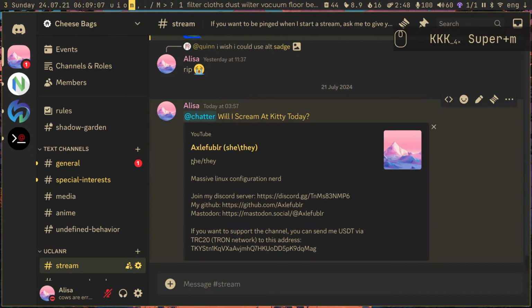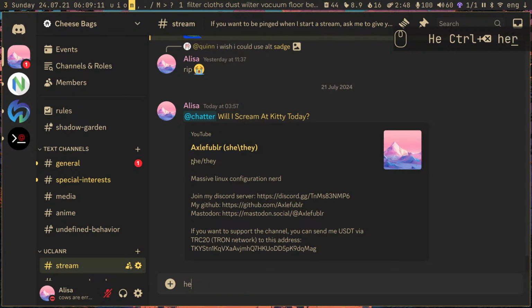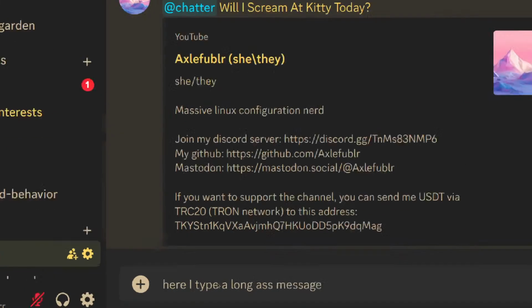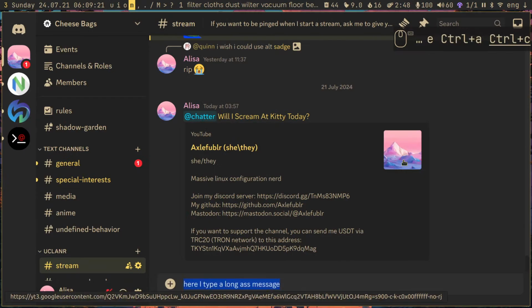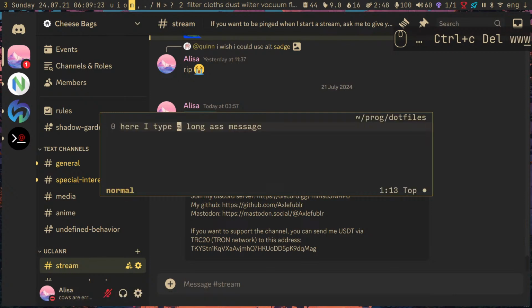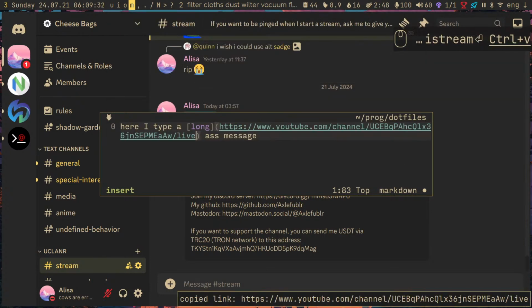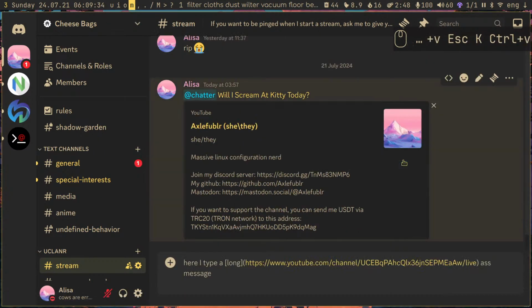What is the main use case of this? Here I never start with uppercase. Here I type a long ass message. Whoops, now I realize that long needs to be an inline link to something. And what I can do now faster is this. Let's make it markdown. And then some link. And I paste it back.